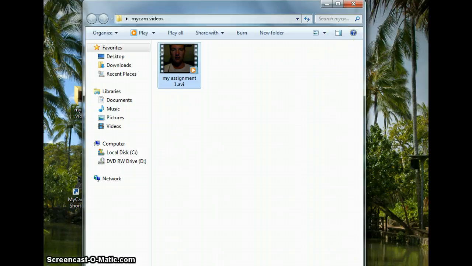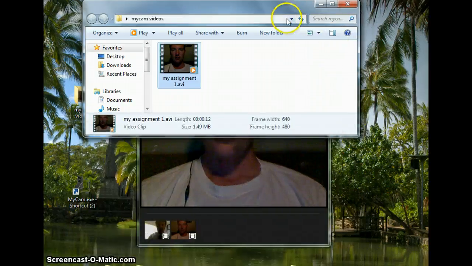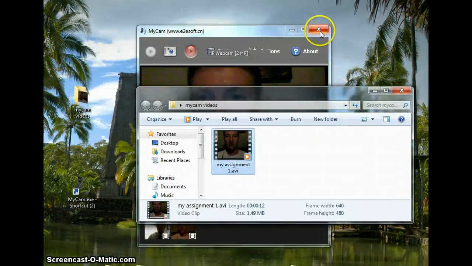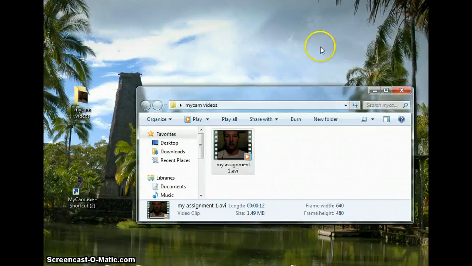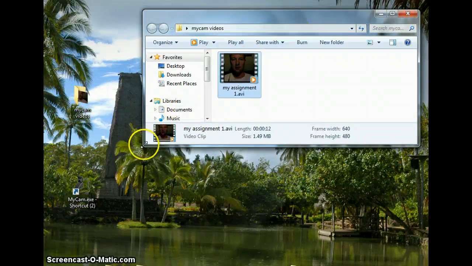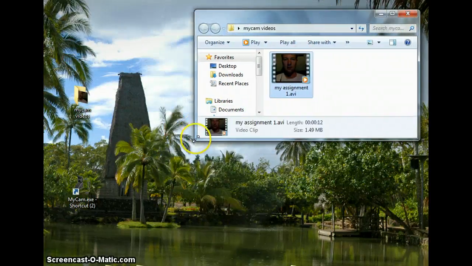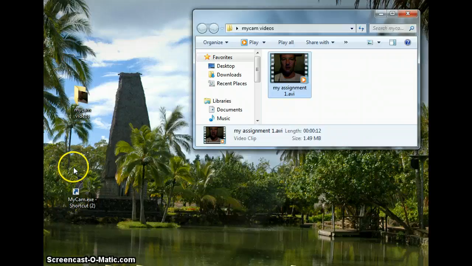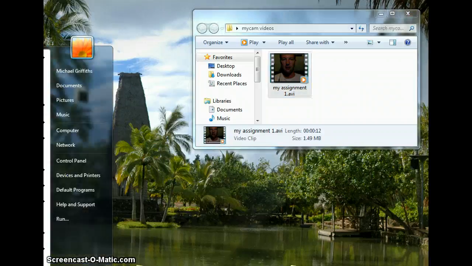So I'm just going to keep that folder here. I'm going to quit MYCAM. Now I'm going to show you how to use WinFF to make it small. And once you've done this for the first time, the whole process is really fast. So now I assume that you've downloaded WinFF. So now we're going to run WinFF.